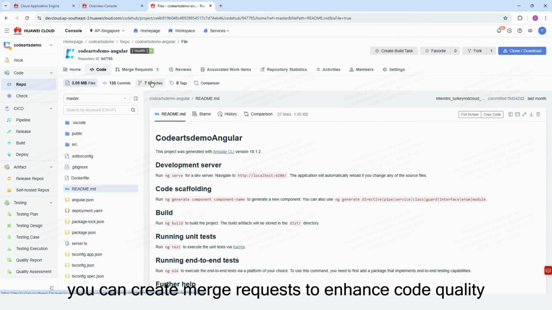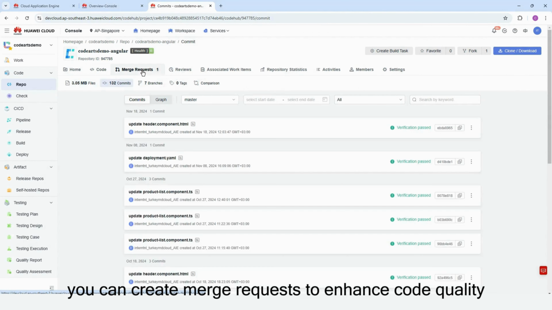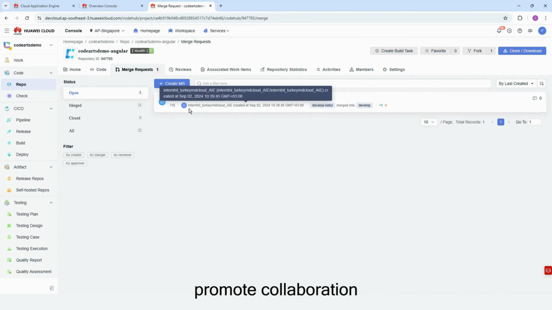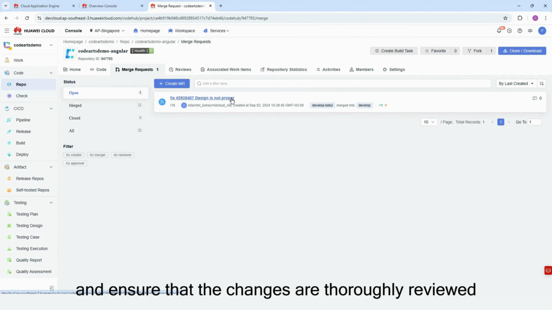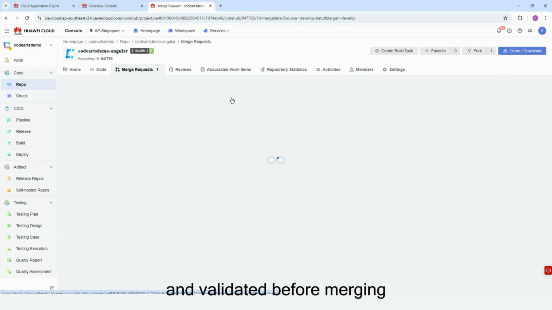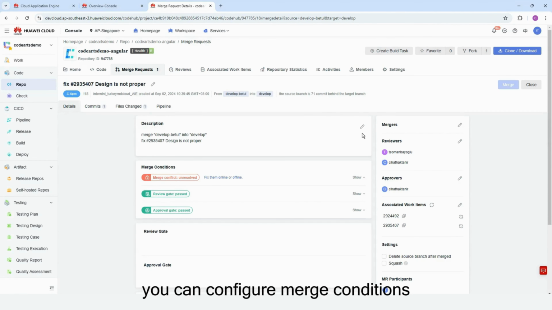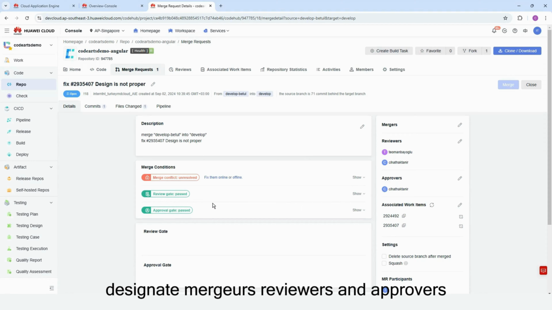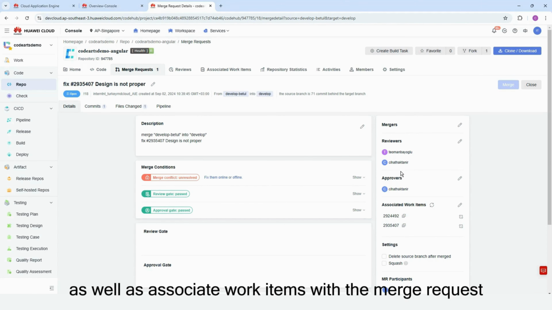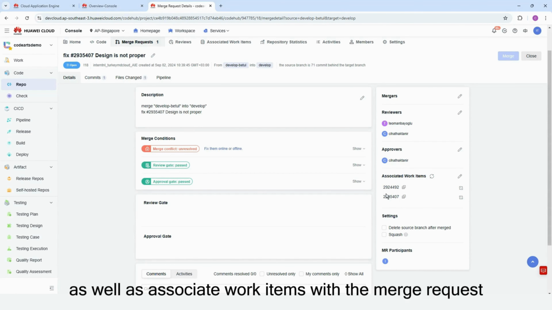You can create merge requests to enhance code quality, promote collaboration, and ensure that the changes are thoroughly reviewed and validated before merging. You can configure merge conditions, designate mergers, reviewers, and approvers, as well as associate work items with the merge request.